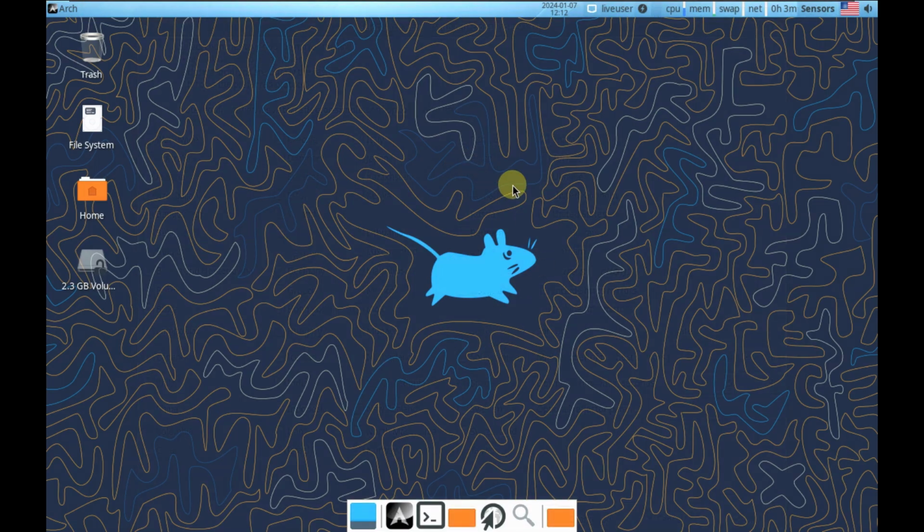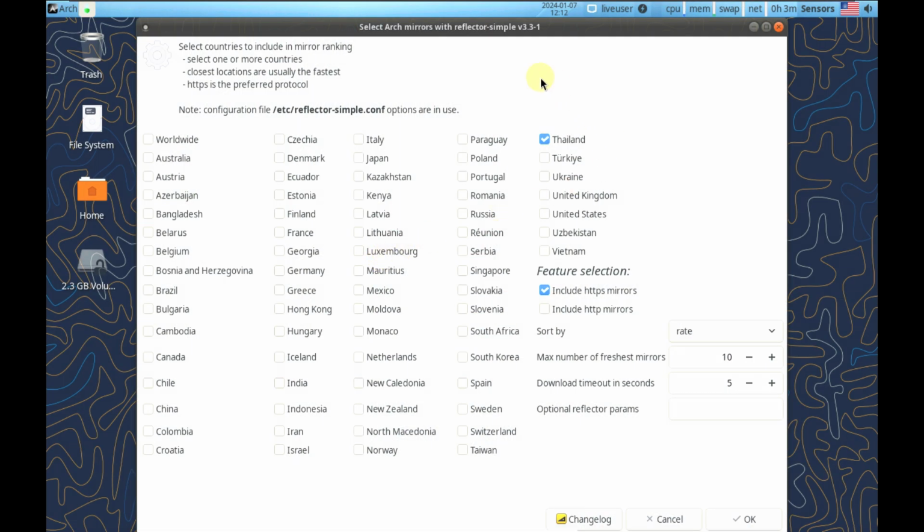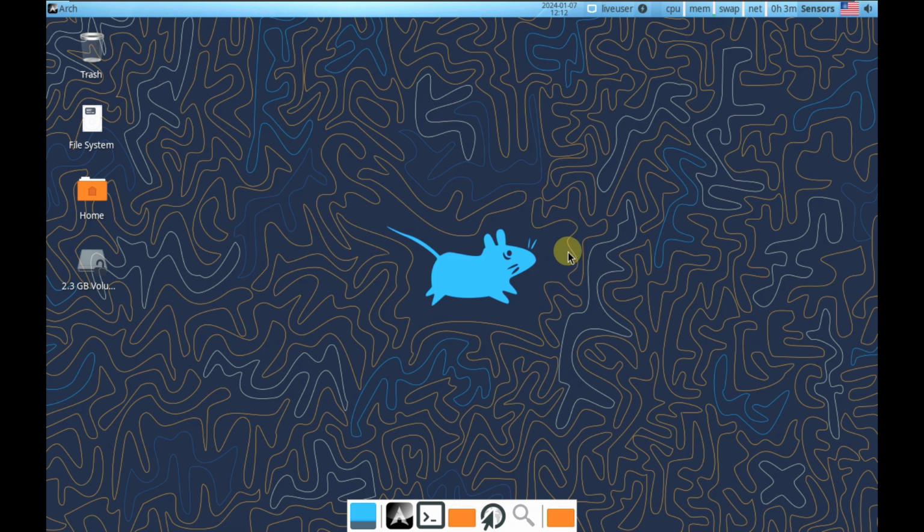So here is the desktop layout of Calam-Arch Linux. So this is what you get when you turn on the desktop, the welcome screen. Select countries to include in the mirror ranking. You can select your countries here. So let's click on cancel. I don't want to, so let's first change the display settings.